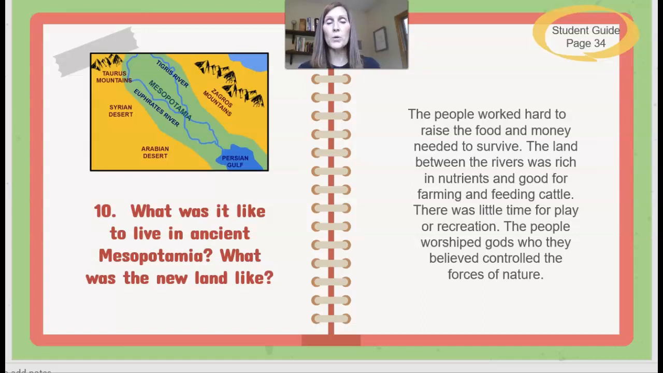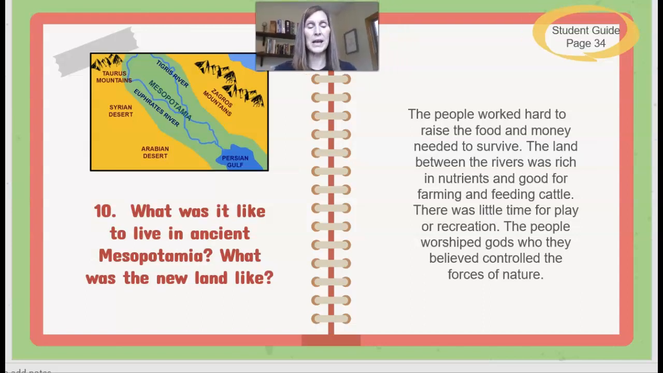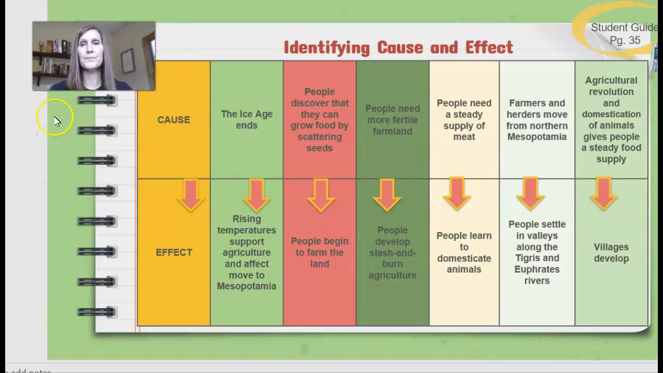And when we're talking about worshiping gods, they were polytheists. They believed in polytheism, which was the belief in many gods. And so we'll learn about different civilizations and their religions as we move forward through this course.